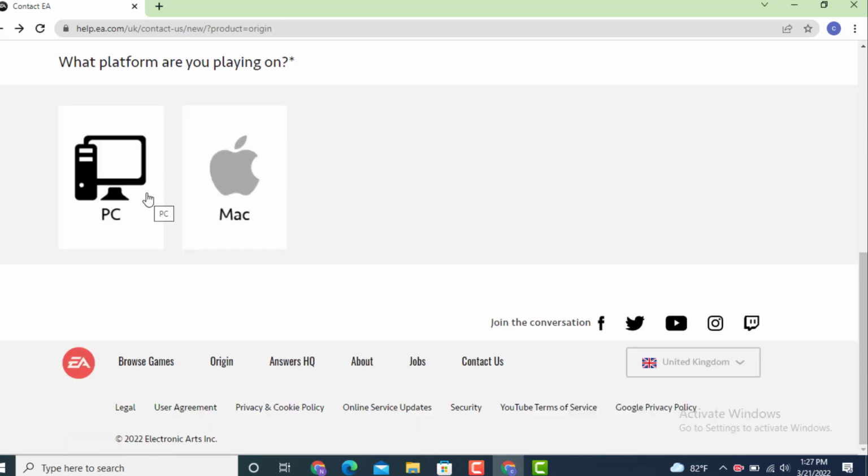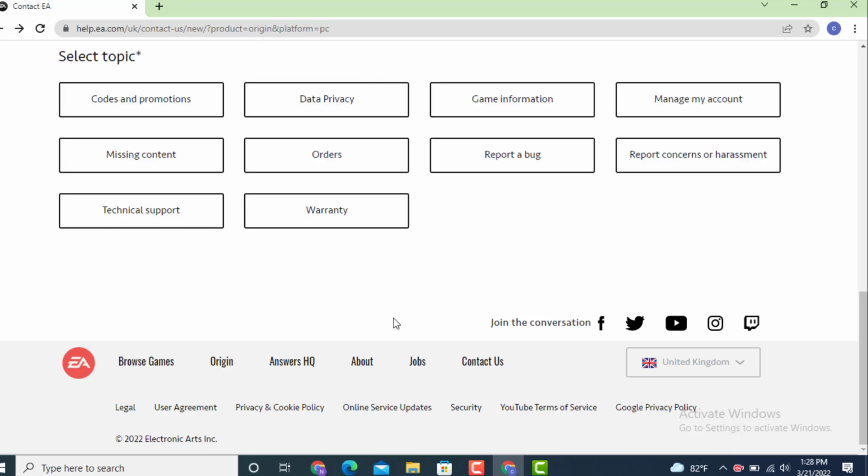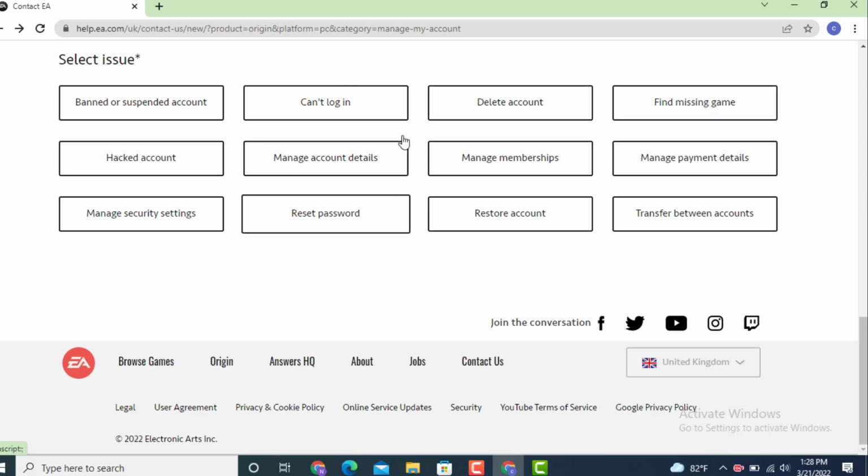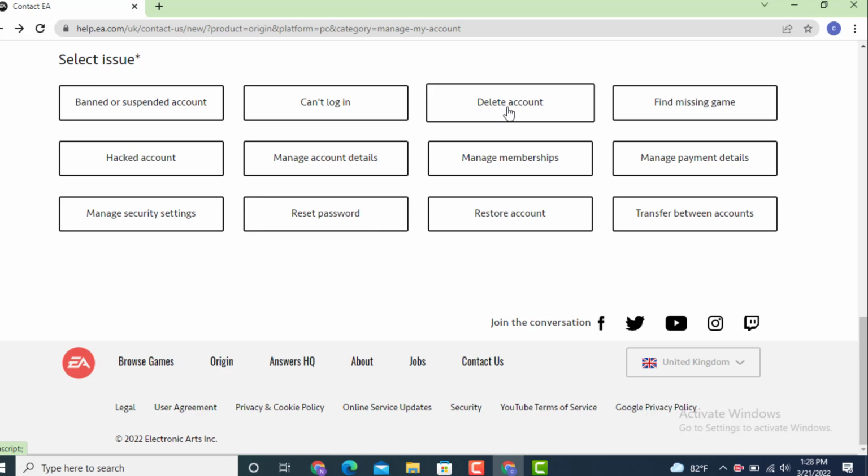So tap on it. So now you have what platform are you playing on. So you need to select, if you're using a PC or an Android device, you need to tap on PC, and if you're using a Mac account, tap on Mac. So as I'm using PC, tap on PC. So next you have select topic, go to the top right corner and here you have manage my account, tap on it. So again there is another option that says select issue, so you can select any one of the following. So as I want to delete my account, tap on delete account.